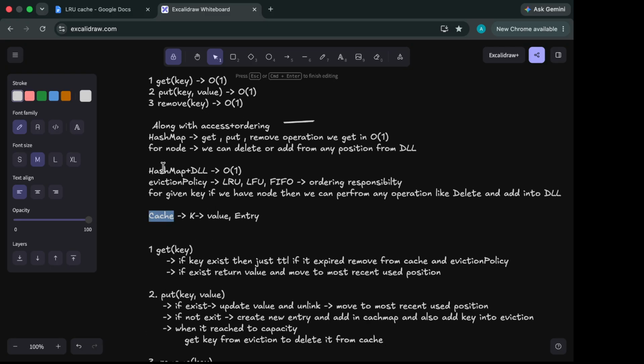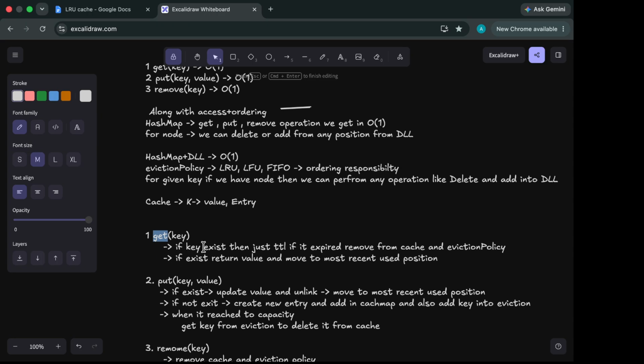So before diving into that, let us think about the series of operations we will need for each method. Okay, for a get operation for a given key, first I will check if it exists. We will need to check the TTL. If it expired, then we remove it from the cache and the eviction policy. If it exists, then return the value and move it to the most recently used position.